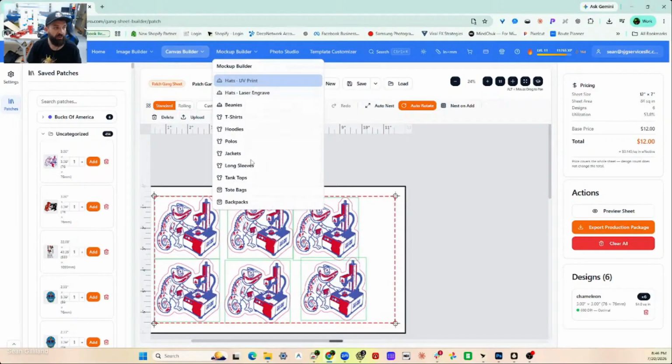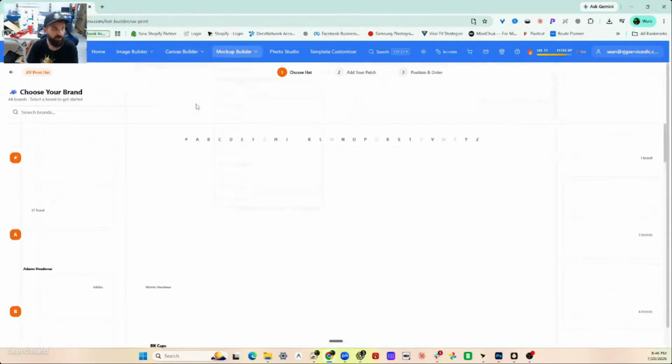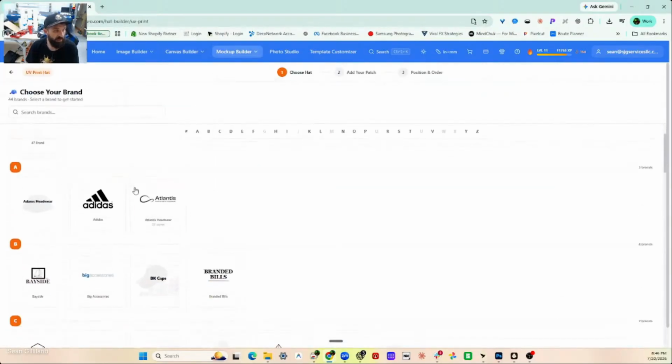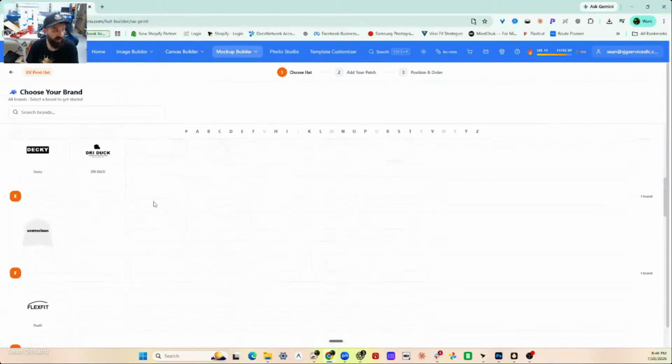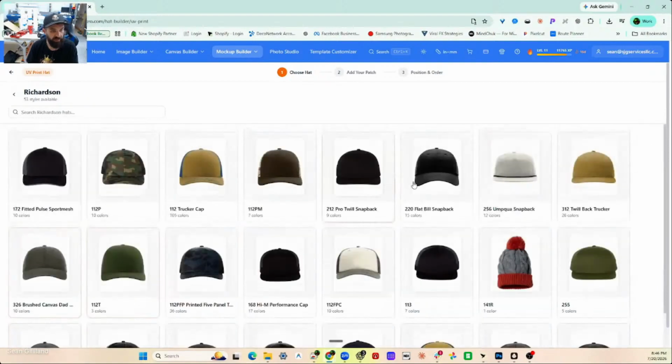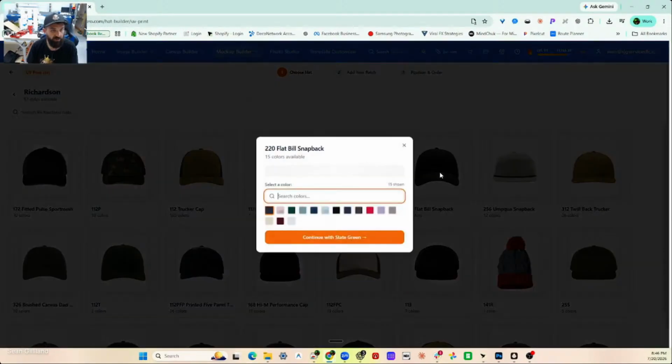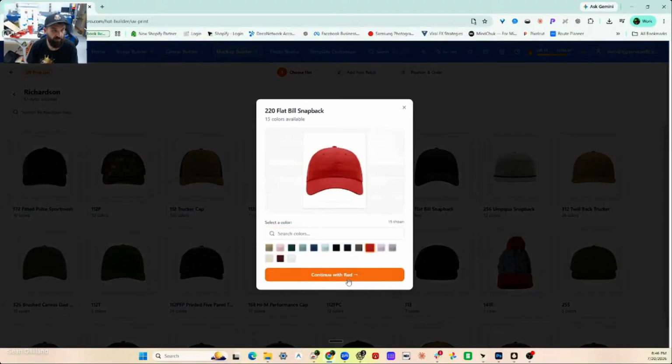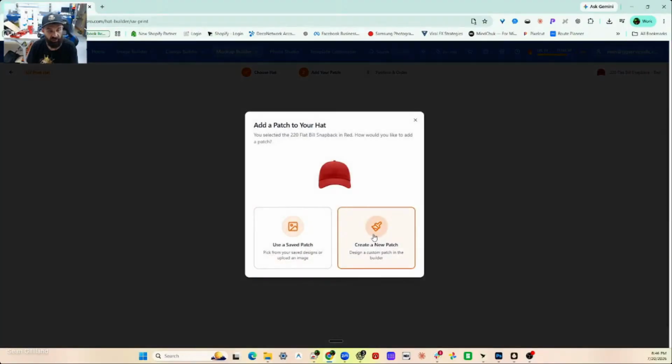So the mockup builder, these are all the different things we'll end up having. I'm just going to show you this for now. You go through here, you can pick whatever hat you have. We have many, many hats. So we'll get a Richardson 220, red.